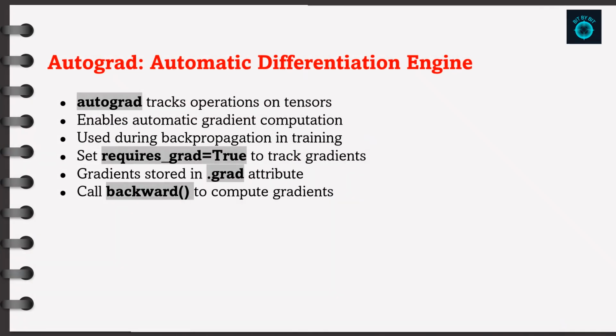In this slide, we'll learn about Autograd, PyTorch's automatic differentiation engine. Autograd tracks all operations performed on tensors. This makes it possible to automatically compute gradients, which are essential for training neural networks. When you create a tensor with requires_grad set to true, PyTorch will record any operations performed on that tensor. This allows it to build a computation graph behind the scenes.